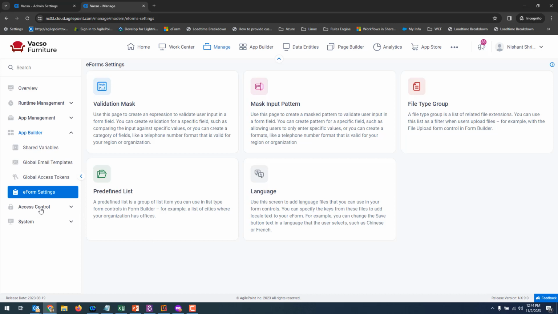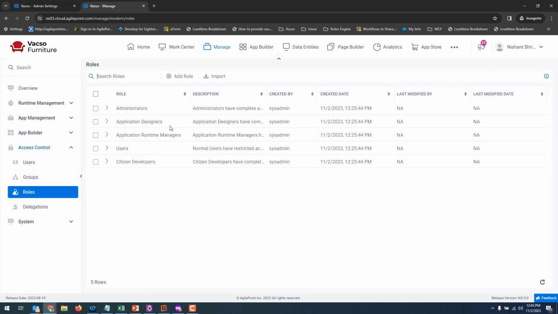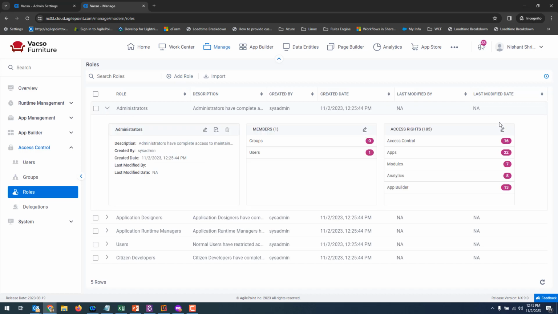If I go to access control, as I mentioned, AgilePoint has a role-based access control system with a layered security and governance framework. So what you're looking at is the first layer of security, which is the platform layer. There's a data layer, app layer, analytics layer, as well as page layer security, which we'll see later on. If I drill down into roles, I can always add any number of custom roles as I want. There are more than 105 permissions which I can manage at the platform level itself.